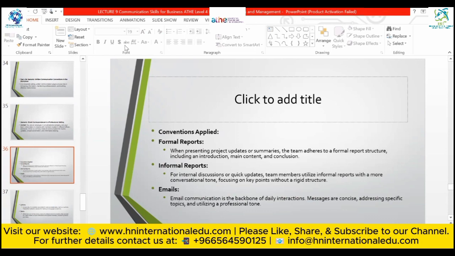Formal reports. When presenting project updates or summaries, the team adheres to a formal report structure, including an introduction, main content, and conclusion. Informal reports. For internal discussions or quick updates with the board members and the managers, team members utilize informal reports with a more conversational tone, focusing on key points without a rigid structure. That is, in the formal, we are only going to convey that these are the points. But in the informal, we have to discuss things. That is why it is called informal. We're going to have a two-way communication.